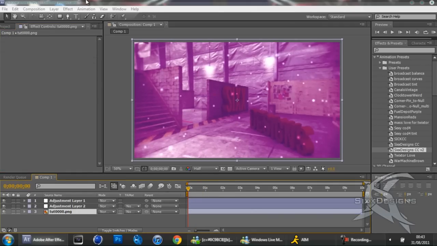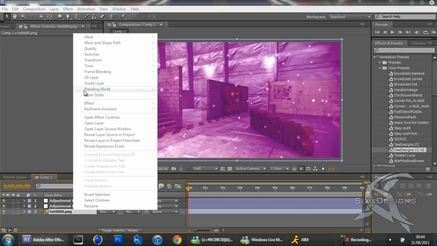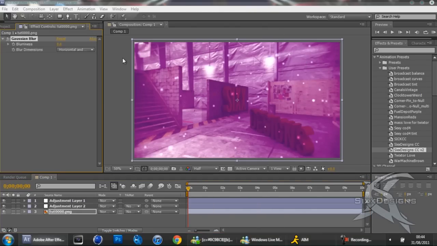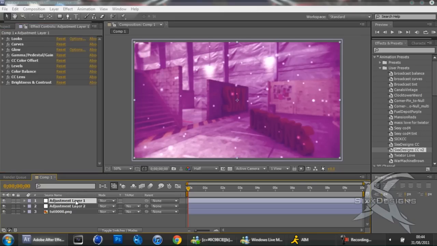Oh, I didn't film that on my own. So on the text there, I'm going to right click, blur and sharpen, Gaussian blur, and put the blurriness to 3.4. This just makes it look all blended in with a bit of blur to it.